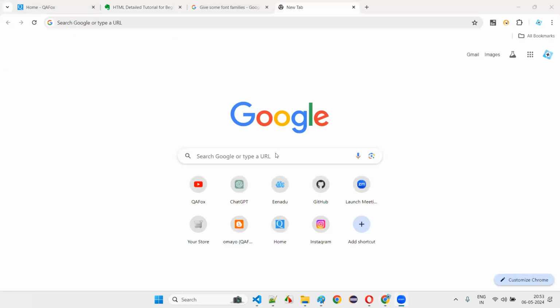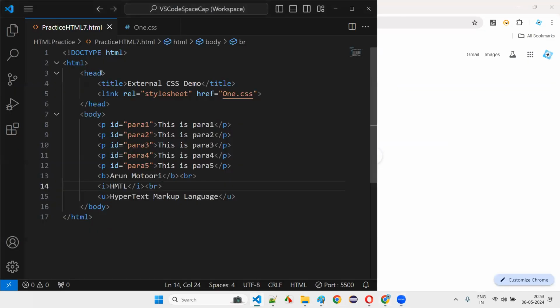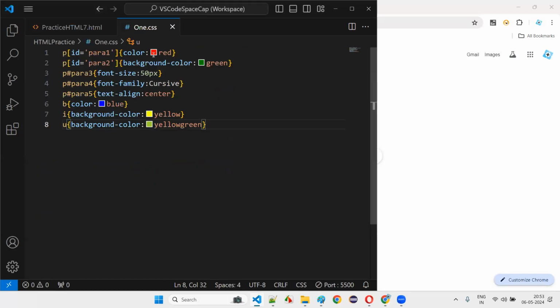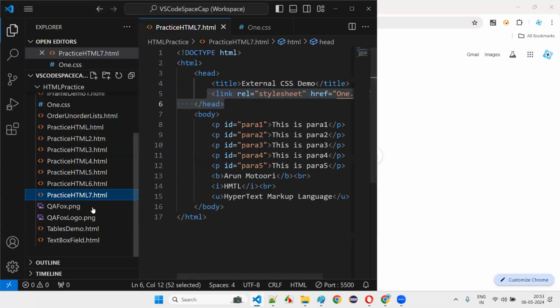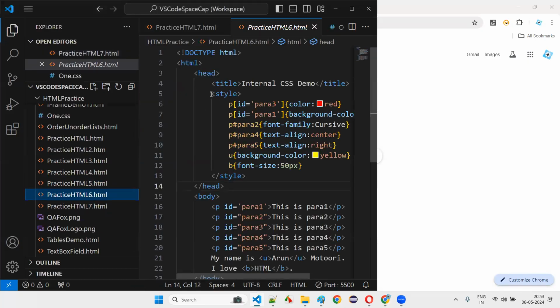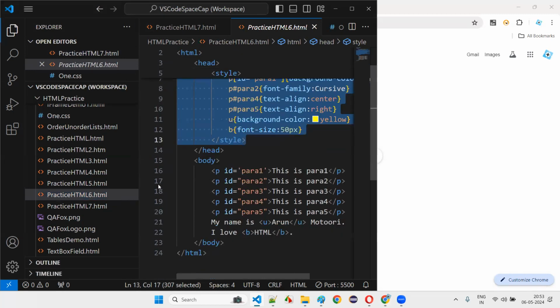Yes. Can you show all files once, inline, internal, external, all files we have, right? This is external CSS, and here we are writing the link. Next one is this one, which is internal. Internal CSS means at the page level, between the style tags, you will write the CSS properties and they will be applied here. Okay.